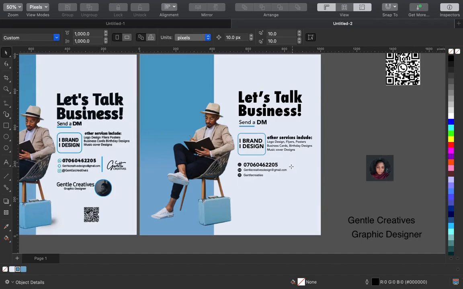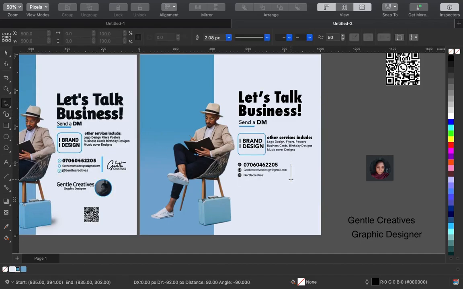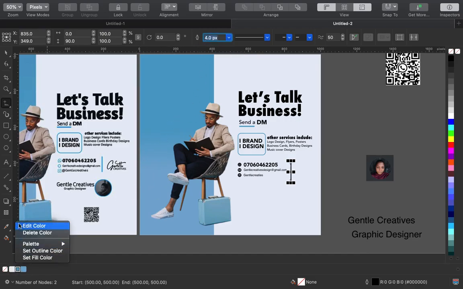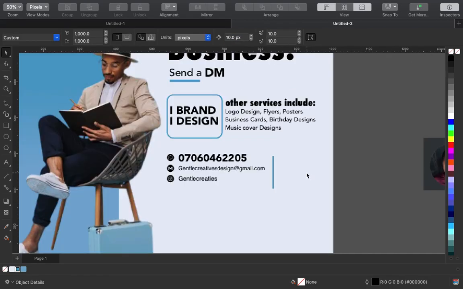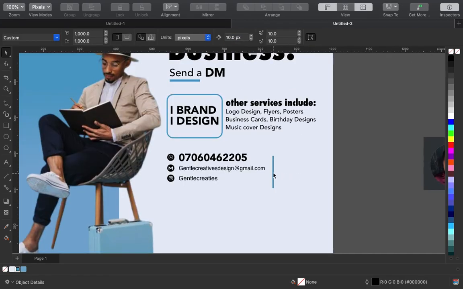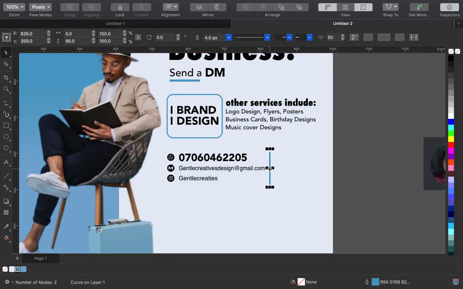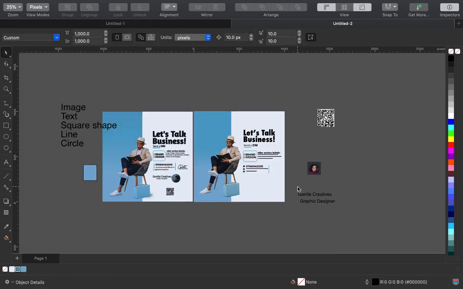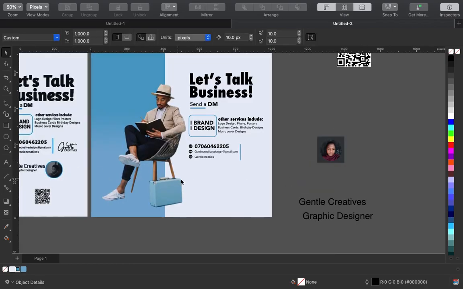I'll get another line, like this vertical line. You press shift to have a perfect line. I'll keep it at 4. Then I'll give it this color. I'll pick 2. I'll pick it like that. So we're almost done, brethren. Then what's left? The gentle creatives, right?